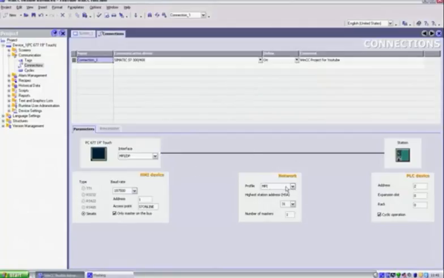The network profile here is MPI, DP, standard or universal. Click to DP, you can then select a higher rate. You've got still your address as one and still the address of the PLC as two, and the number of masters is one. So we'll just go back to what we had.